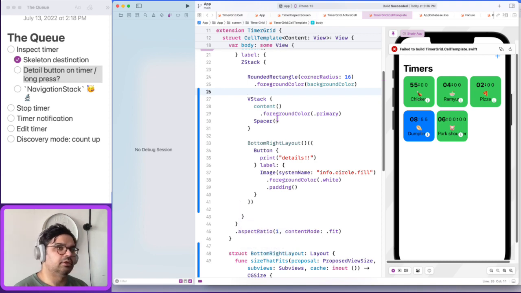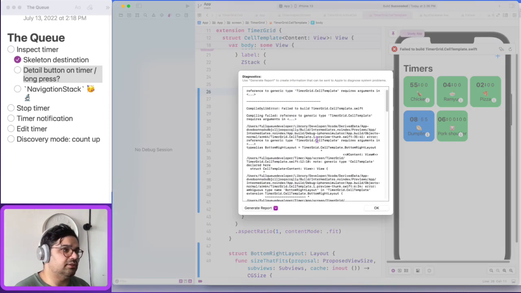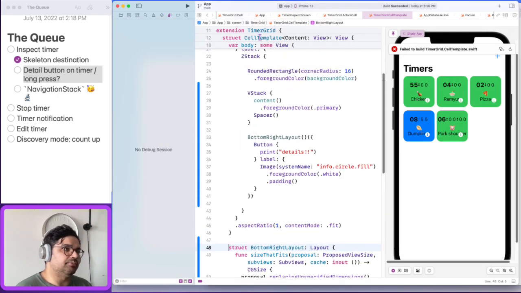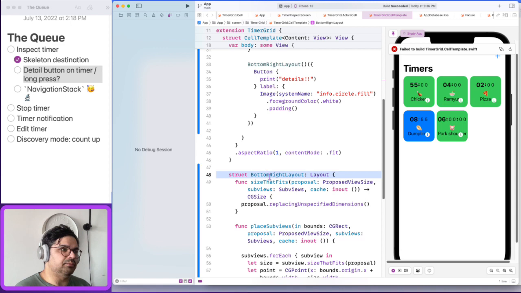This builds. It's the doctor's reference to generic type. Oh, okay. So what's happening is because cell template is generified because it takes a content, it becomes more difficult to reference bottom right layout like this. I'm a little surprised that this error is not coming through when we do a regular build. Let's see if we do a clean. Okay.